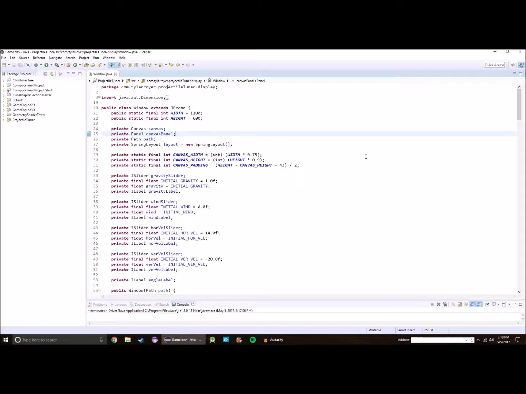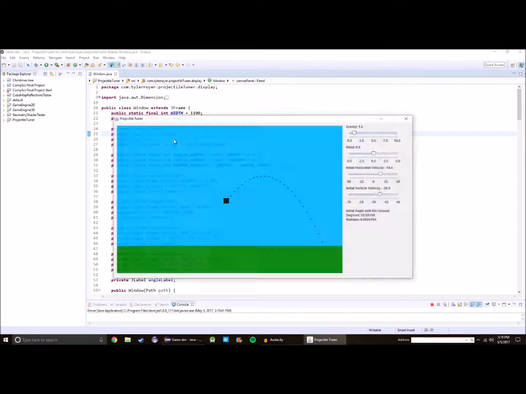In the last part I kind of showed you a picture of one of the characters I want to implement into the game. This week I haven't done any work on the actual game at all. But I did make this separate program in Java. I call it a projectile tuner. And so we've got this, just a square here.